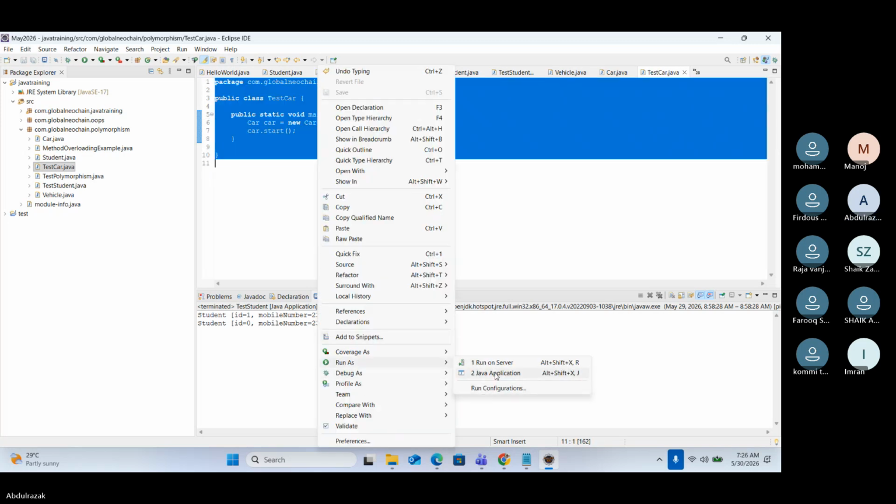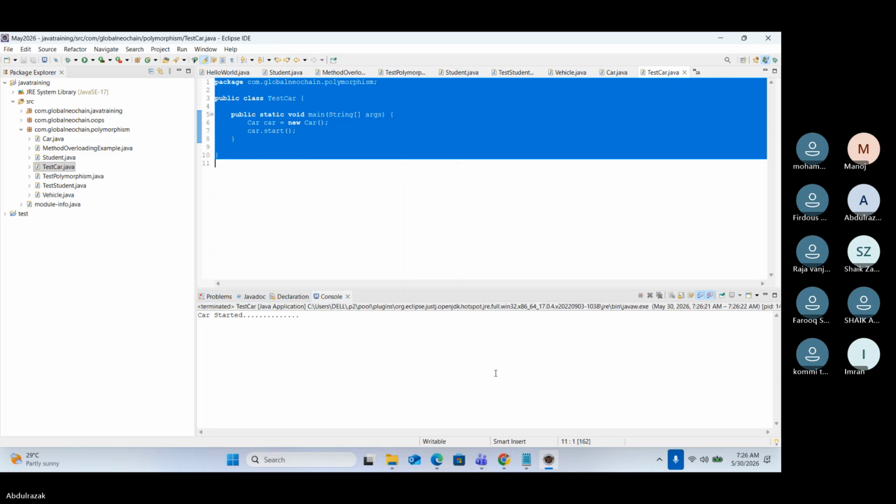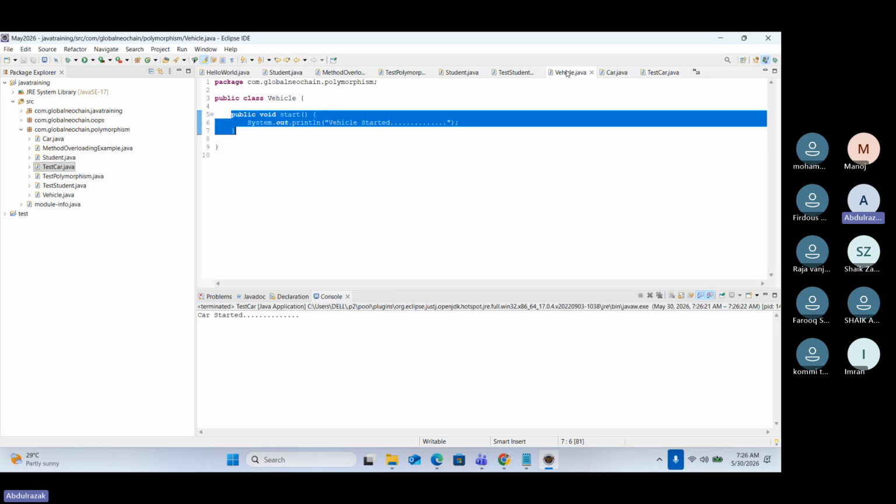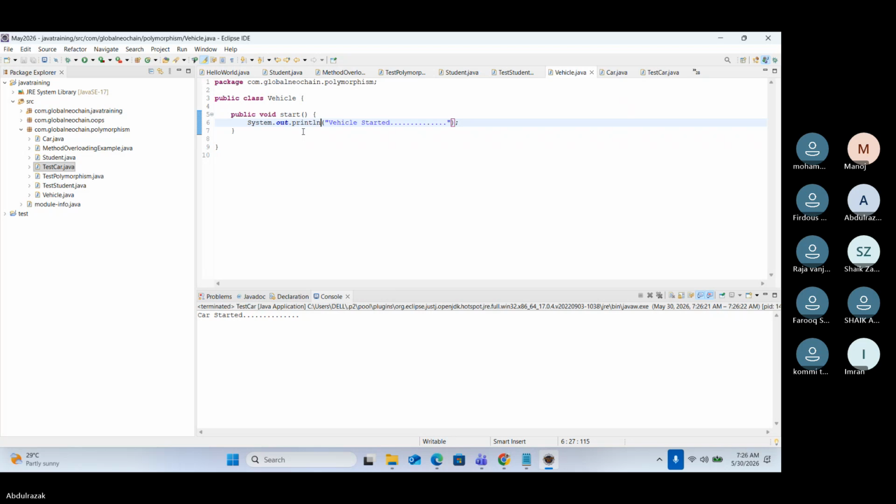So "Car started". Here you are thinking why that vehicle method is not printed. So here we have the vehicle, right? System.out.print vehicle, but this message is not printed, only "Car started" is printed.